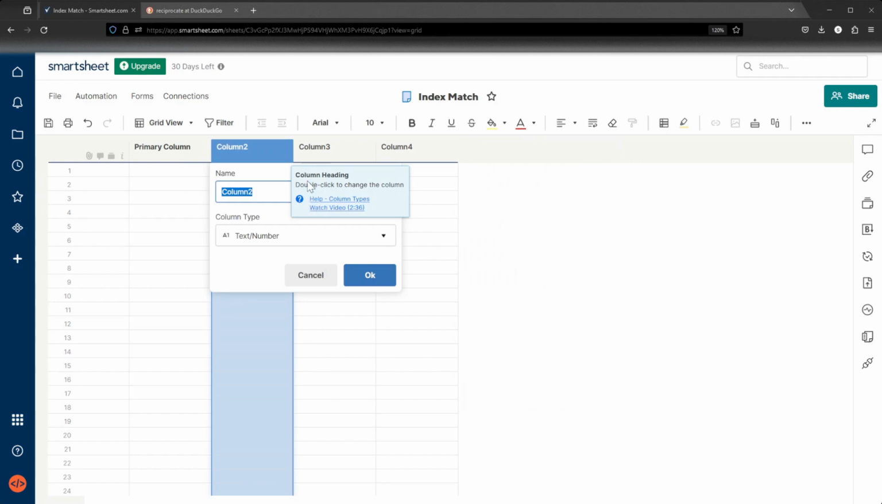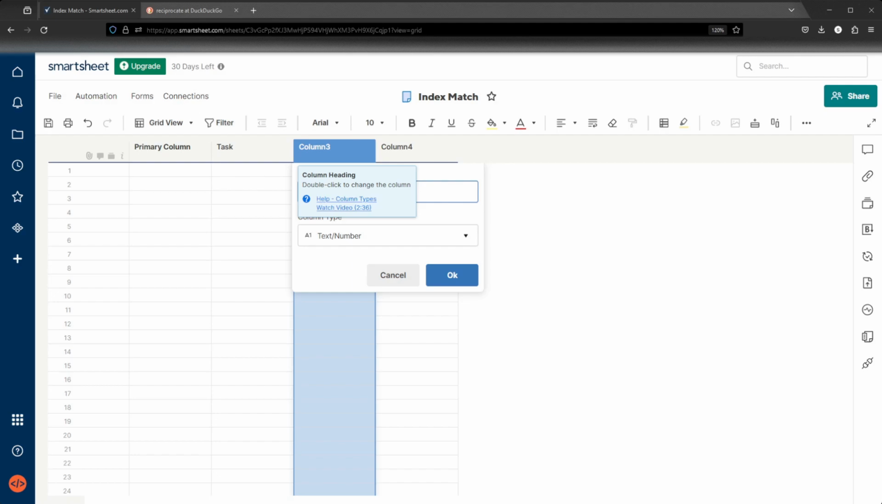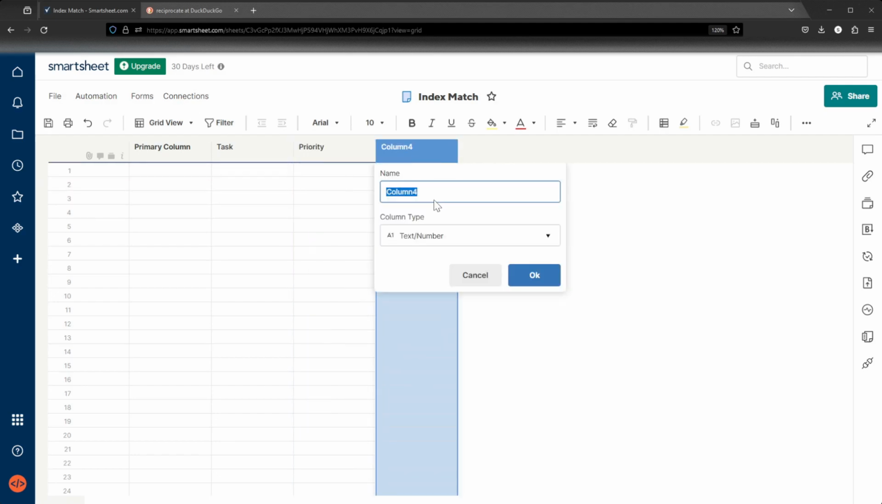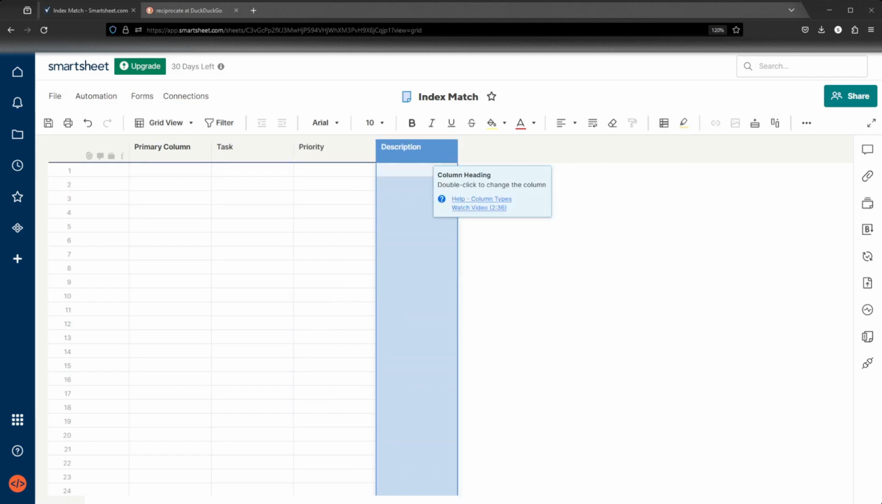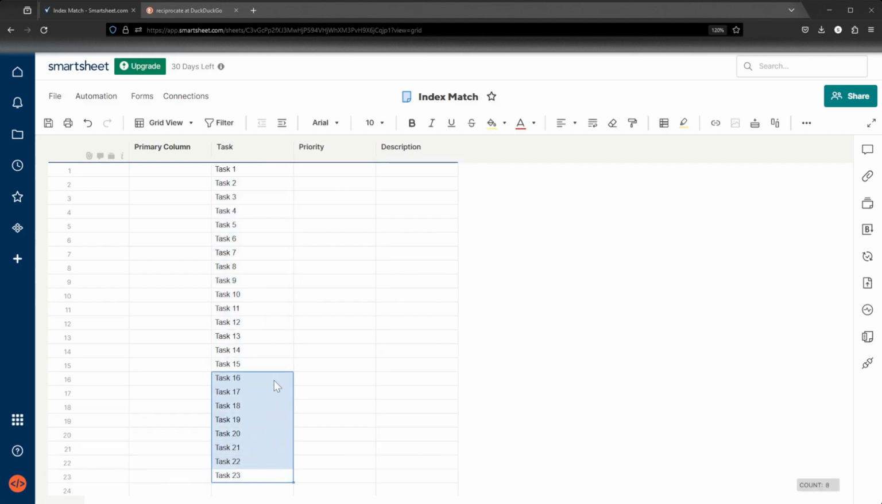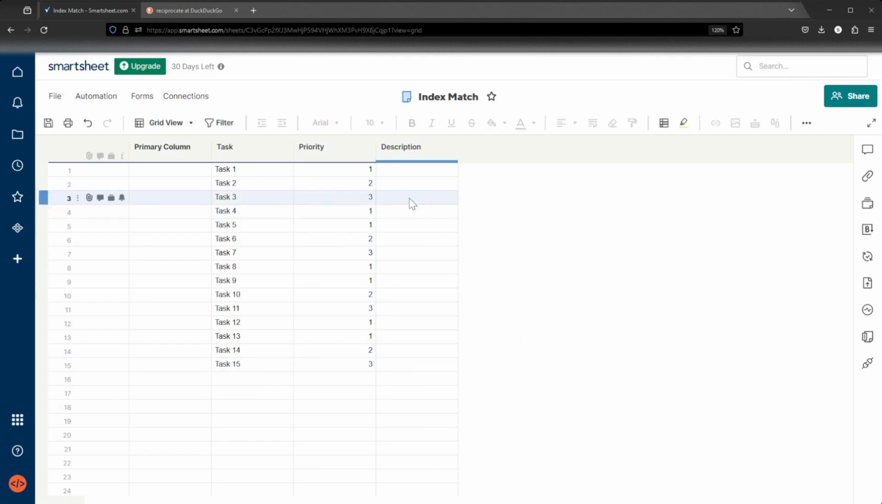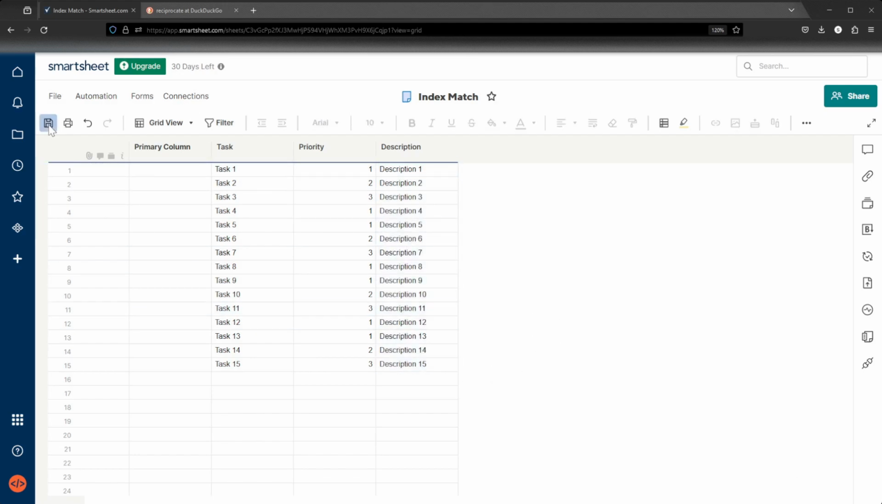Then I need to rename these, and we'll just name this one task, this one priority, and then this one can be description. Okay, now I need to fill these in with some dumb data, and sorry if it's taking a long time. Just give me one sec. Priority 1, 2, 3, 1, and drag this down, and then description as well. I'm gonna put a 1 in here. Okay, now we have some dumb data.